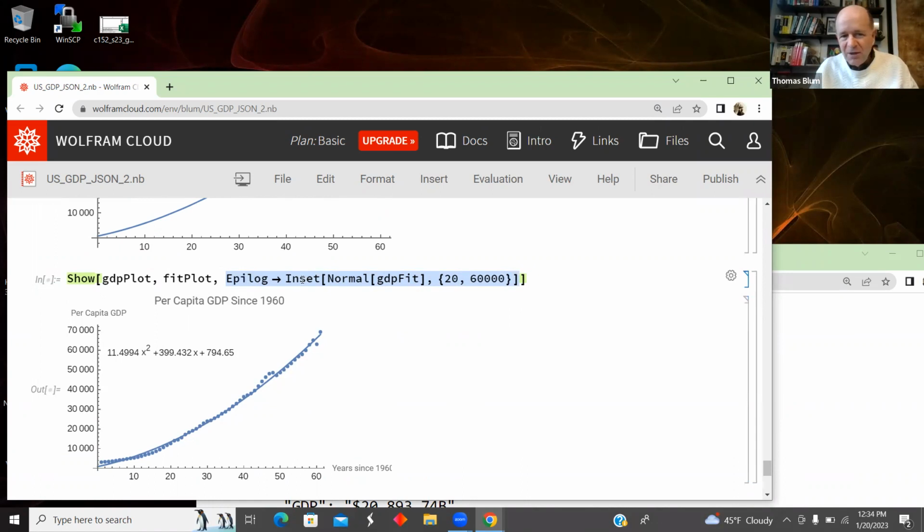So I'm using that as an Epilog with an Inset. I'm taking my fit and using Normal on it, so that will turn it into something I can display here. And then I'm positioning that displayed equation at an x of 20 and a y of about 60,000. And there we go. That's what I wanted to show you.